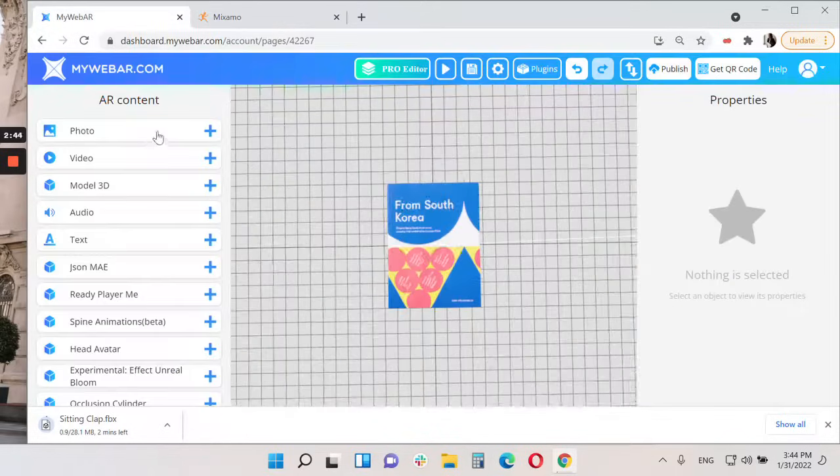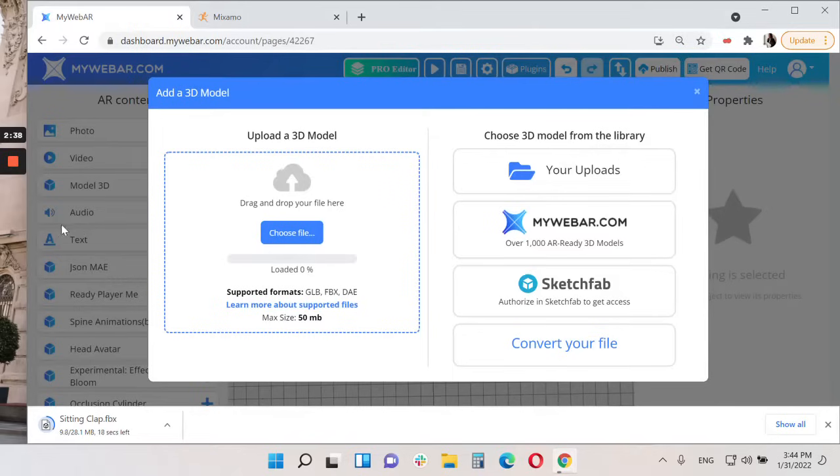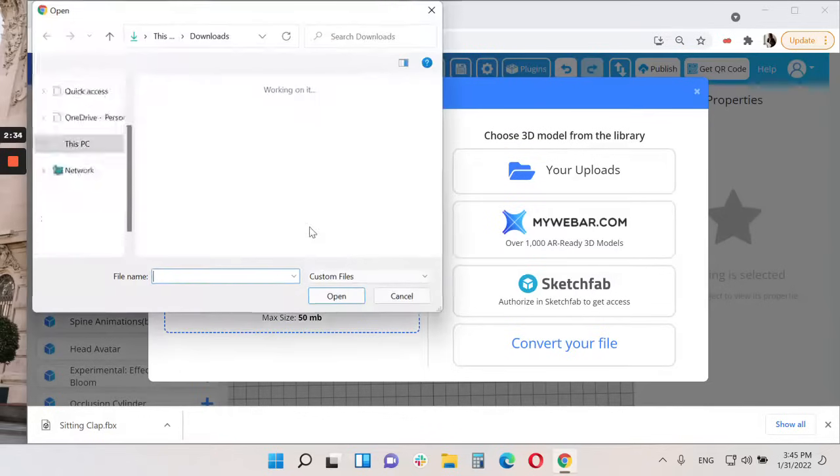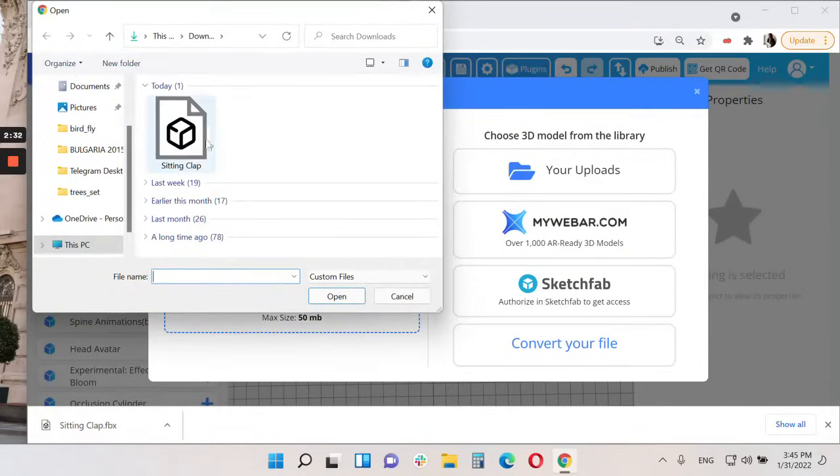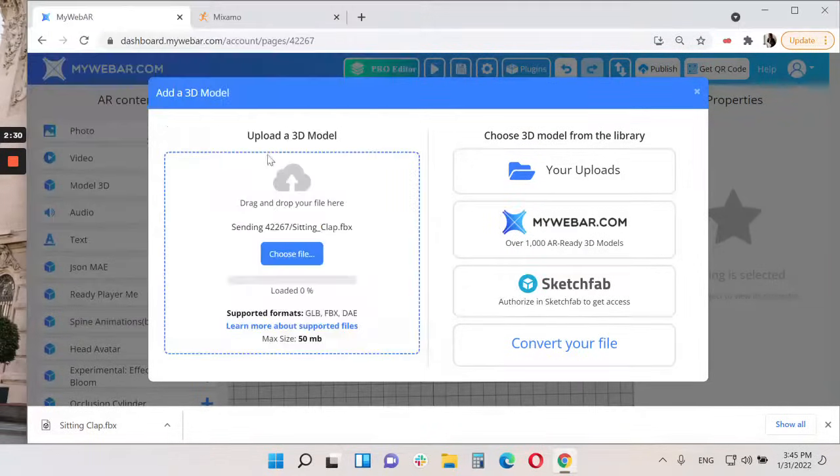Now press the button Models 3D and add the FBX file. This format is supported on MyWebAR, so you don't need to convert or extract any files. If you want to add two or more 3D models, just do it step by step by choosing right files. Next time I show you how to add more than one model right from the Sketchfab on my MyWebAR platform.